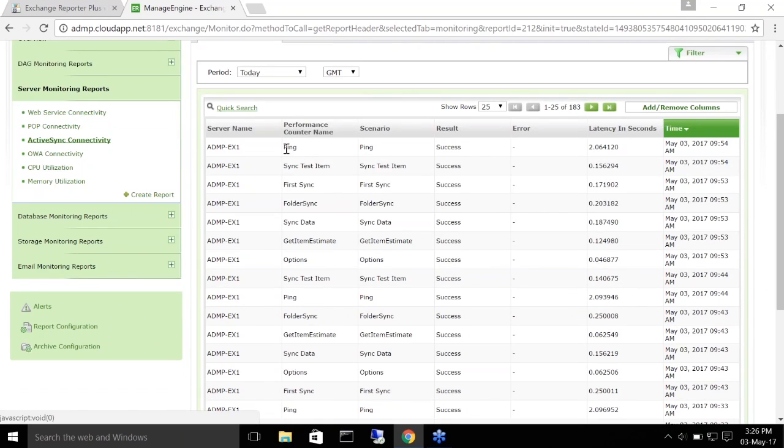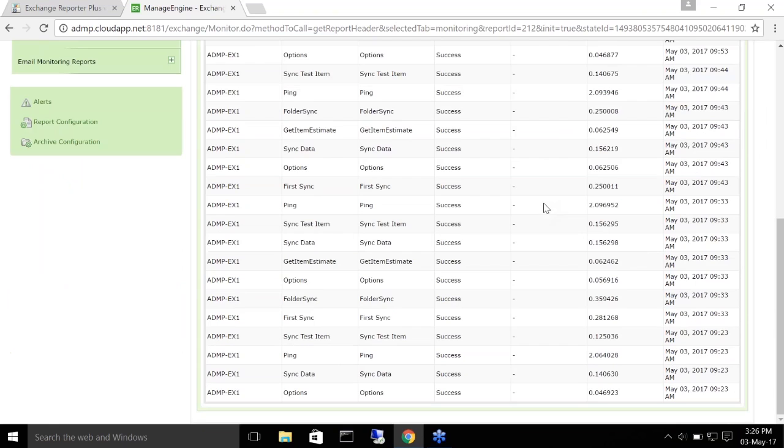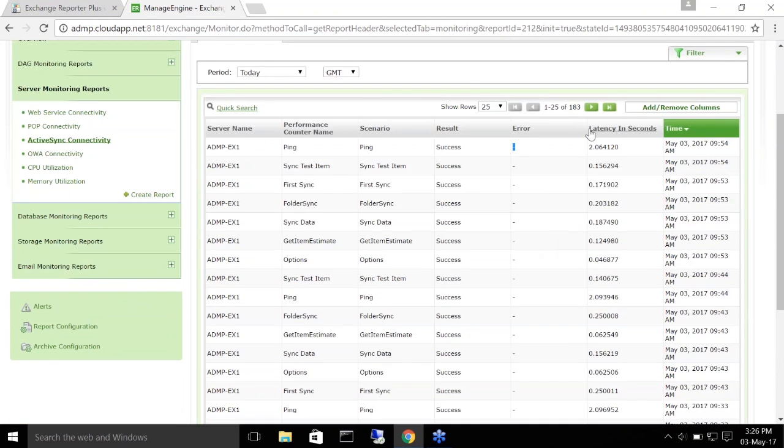So the report has been generated, and as you can see, it shows you the name of the server, the performance counter name, the scenario, what test was performed, the result of checking connection. So if it succeeded, the error column is just going to give a dash. It's going to be empty because no error happened. The test was a success. Checking connection was a success. If it had failed, an error message is displayed here, but we don't have that right now. It also shows me the latency in seconds, and it shows me the time at which the connection was checked using this report.